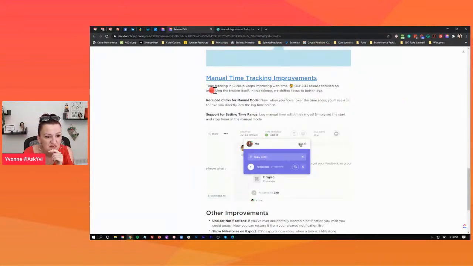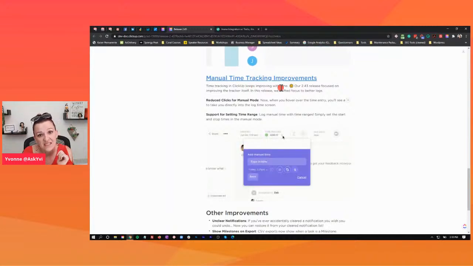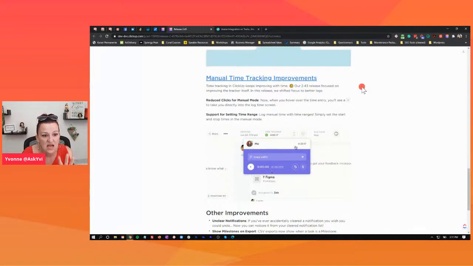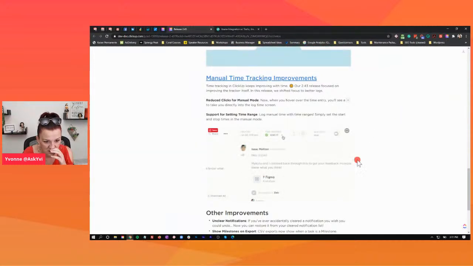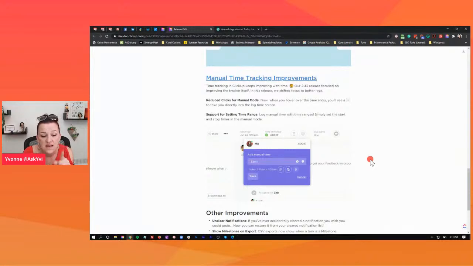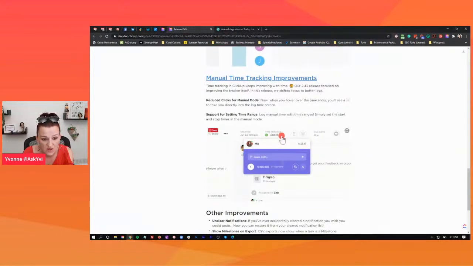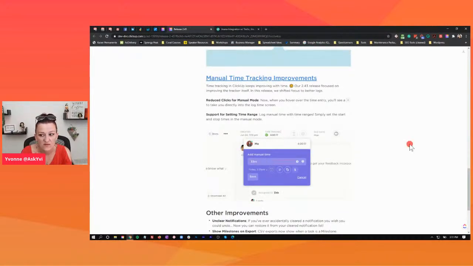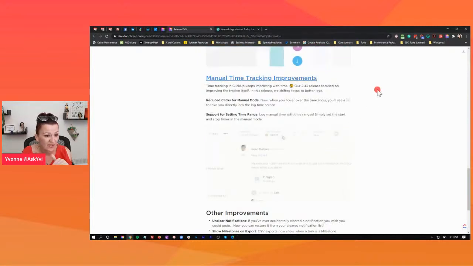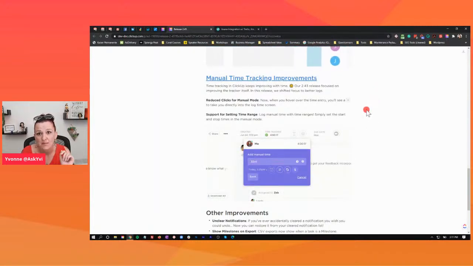Manual time tracking improvements. Time tracking in ClickUp keeps improving. In the last release, we already had the improvement of the tracker itself, granular, all of that. Now there's reduced clicks for manual mode. Oh, so there is now a plus sign next to the time tracked. There's a plus sign right there that allows you to manually add your time right away. So less clicking, because we know all of that clicking everywhere.